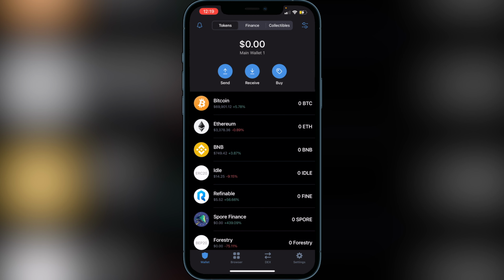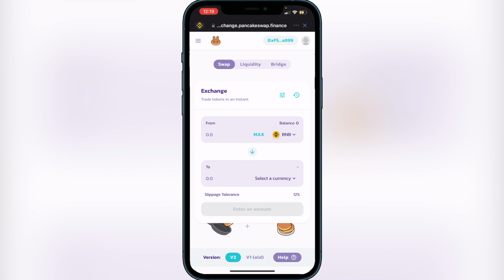Once you have the browser on your Trust Wallet, you want to go over to browser and to Pancakeswap. And once you're on Pancakeswap, you want to go over to the top of your screen where you see Connect. Once you click on Connect, you just want to click on Trust Wallet, and then it will add in your wallet ID right there for you. Once you have your wallet ID in there, you're good to start purchasing your coin.